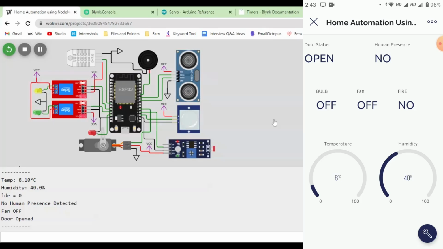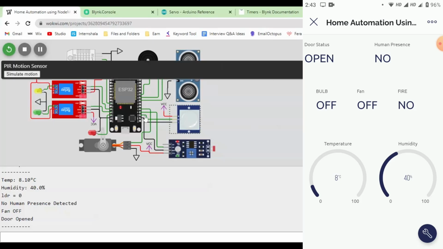For the PIR sensor, what we are simply measuring is human presence. We just click on this, and since this is online, we need to use the simulation option. So I will click on this simulate motion, and it will detect motion here. So the human presence should be yes. Now on the mobile screen, you can see human presence yes is mentioned, and here also human presence detected is mentioned.